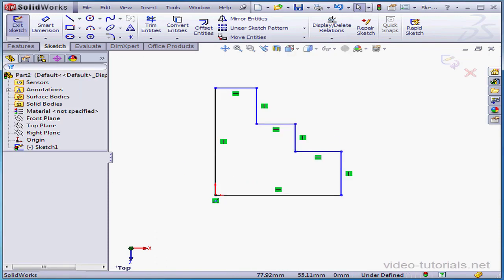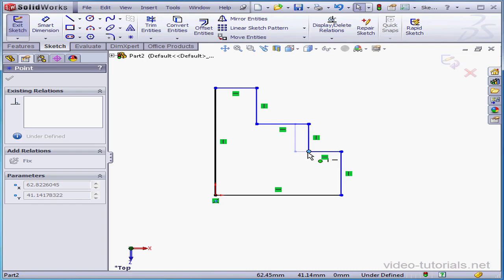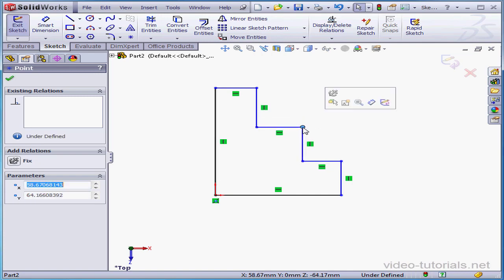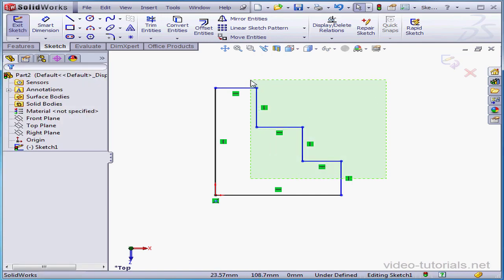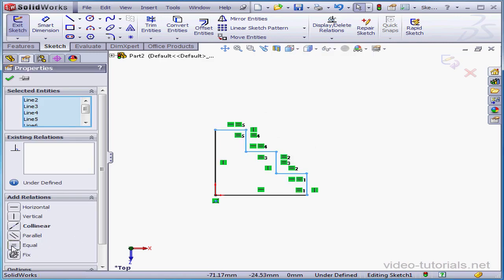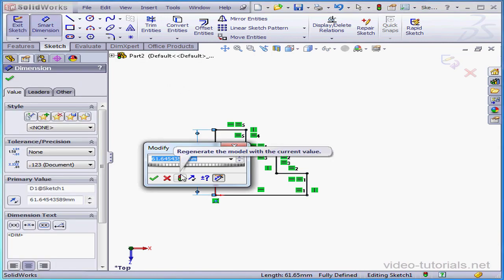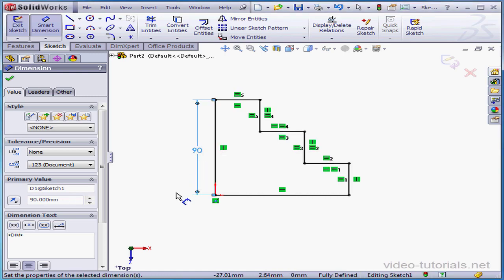Still pretty distorted. Let's try it again. Make them a little more even. And let's try applying the equal relation again. And this time it worked. Now I need to add some dimensions. Smart dimension. Select this side. 90 millimeters. Accept. And the sketch is fully defined.